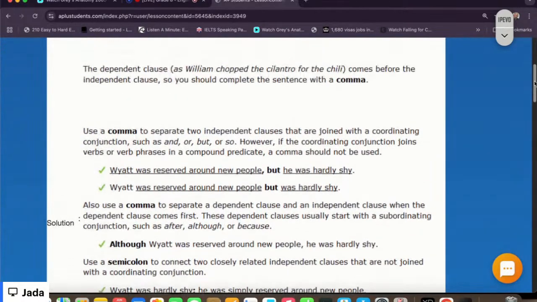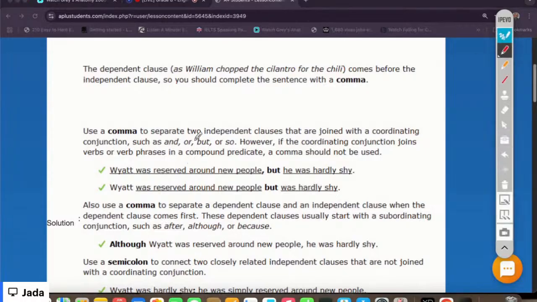Okay, so we have: use a comma to separate two independent clauses that are joined with a coordinating conjunction, such as and, or, but, so. However, if the coordinating conjunction joins verbs or verb phrases in a compound predicate, a comma should not be used. So we have: Wyatt was reserved around new people, but he was hardly shy. So we have a comma joining the two independent clauses. Then: Wyatt was reserved around new people but was hardly shy. So now this is joined by verb phrases.